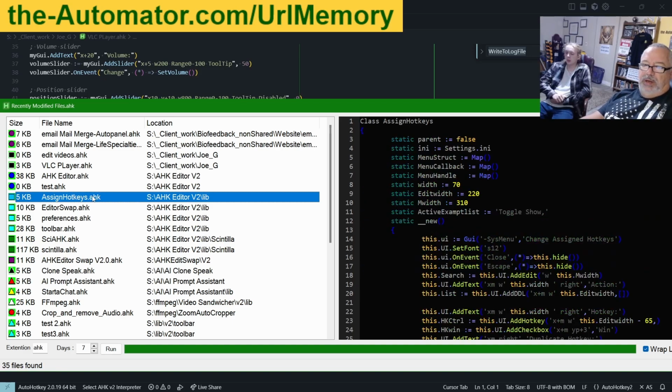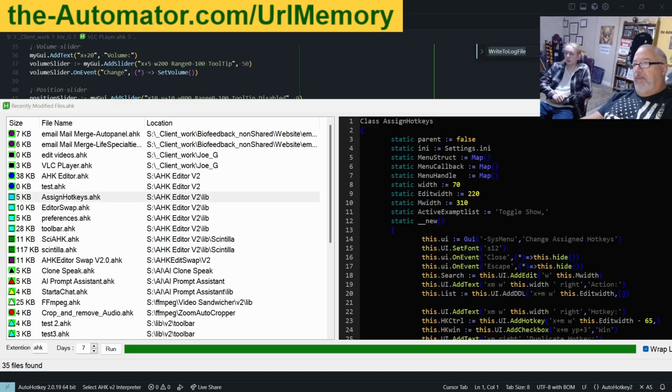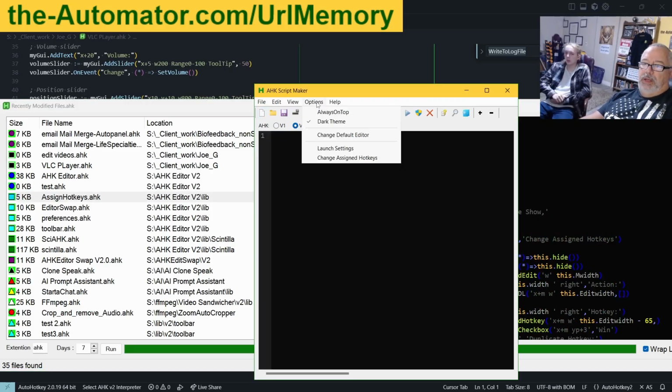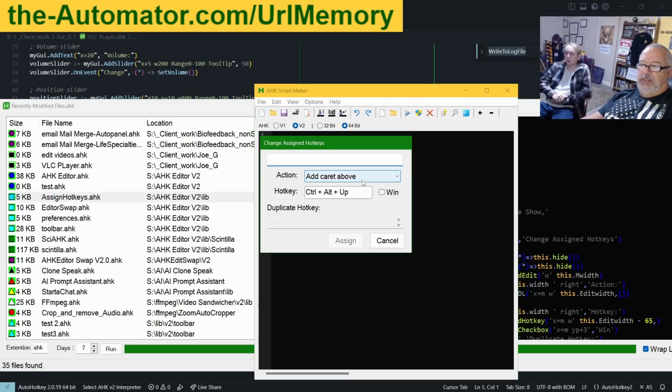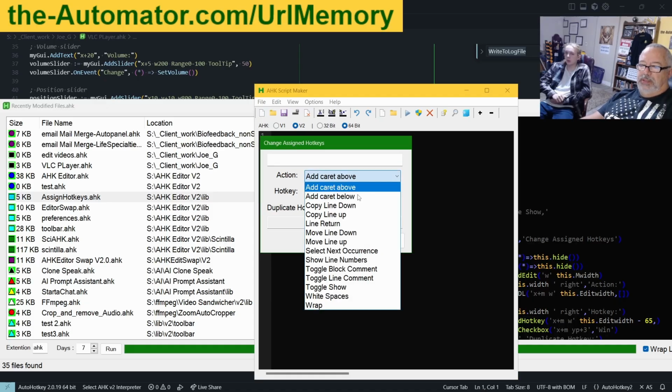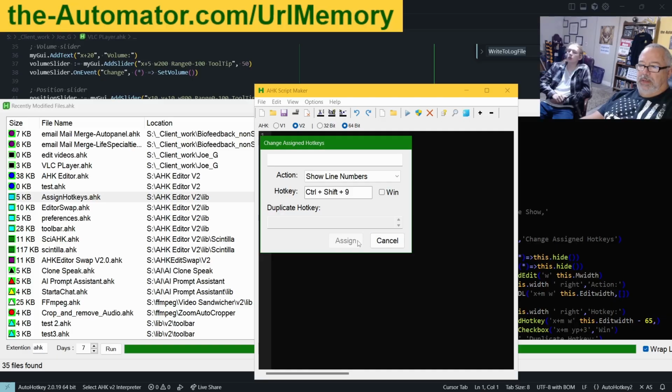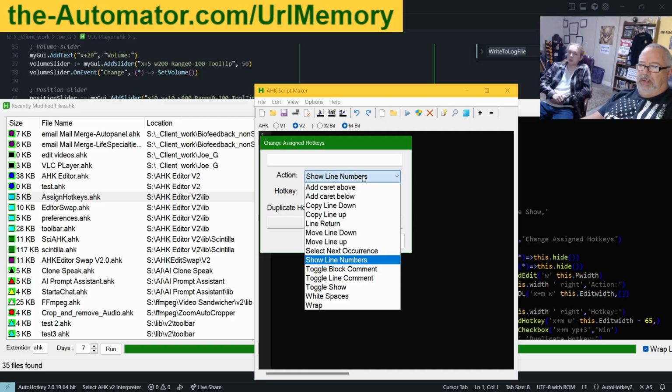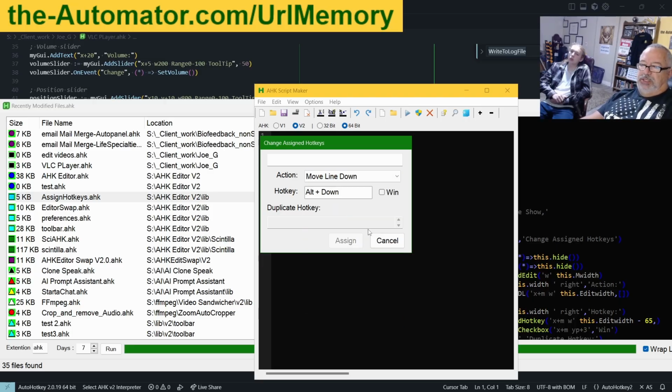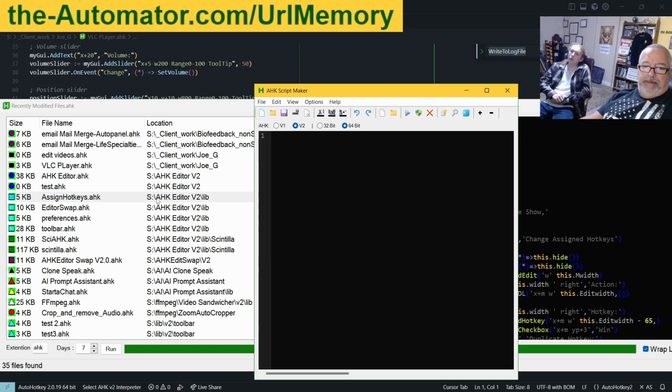Assign hotkey. Irfan was working on this in our editor. You can go under options and change the hotkeys for different actions. These are different things you can actually assign your own hotkey for. Oh, he hasn't done it yet. I told Irfan we should show what the hotkey is in here too, so you can see it and not have to switch to it to look. We haven't done that yet.